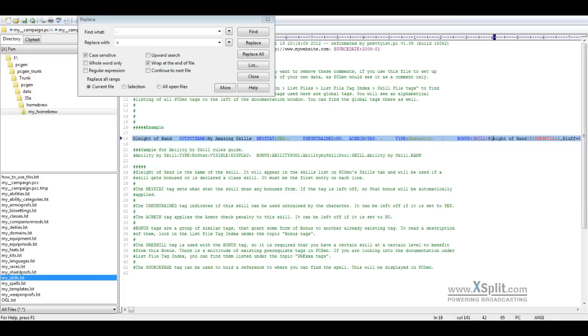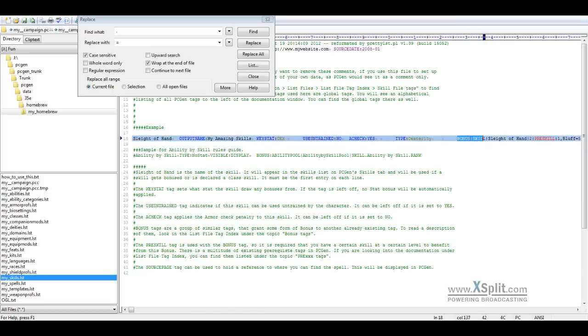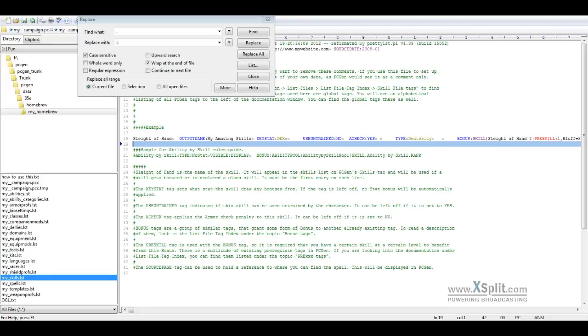And then we have our synergies. Our synergy, so you have your bonus skill. You reference the skill name or key. You can use keys anywhere. How much you're going to get, so 2. And then it's referencing another skill. And this is going to be a synergy, and it's going to stack. And then the source page is the skills to rich text format, which is what will appear.